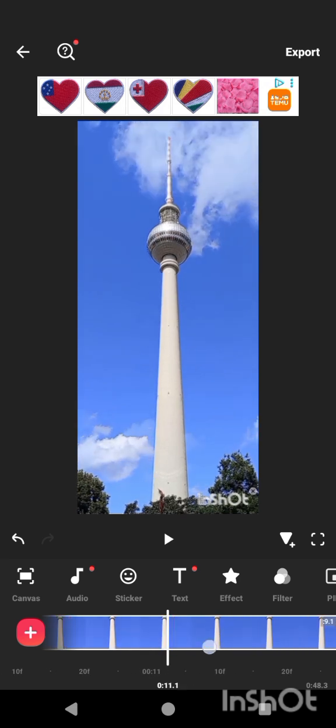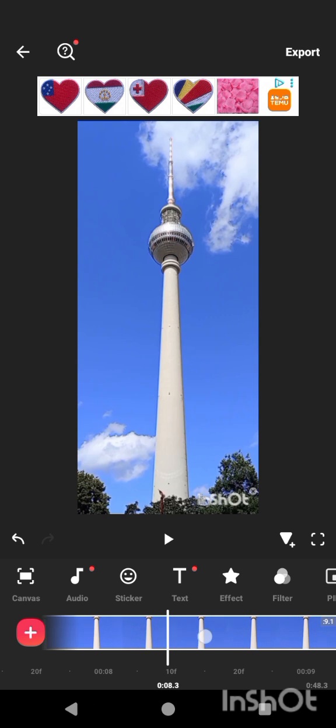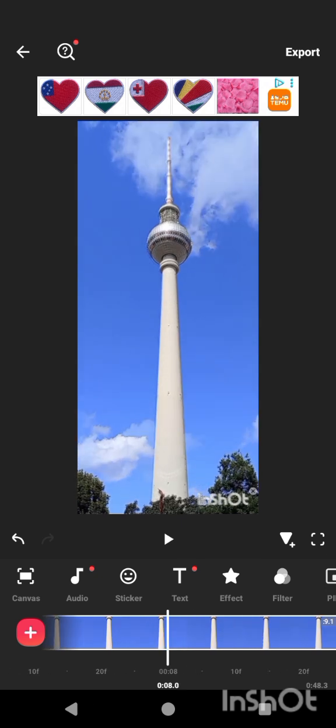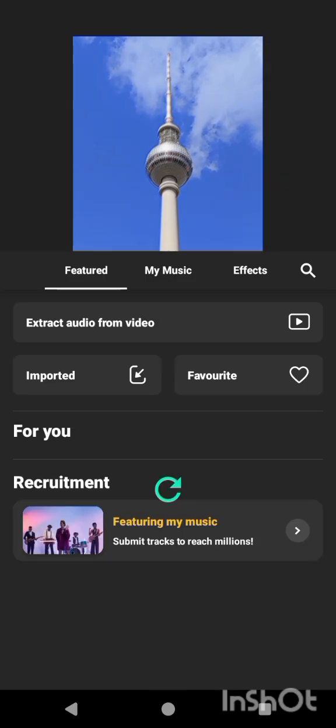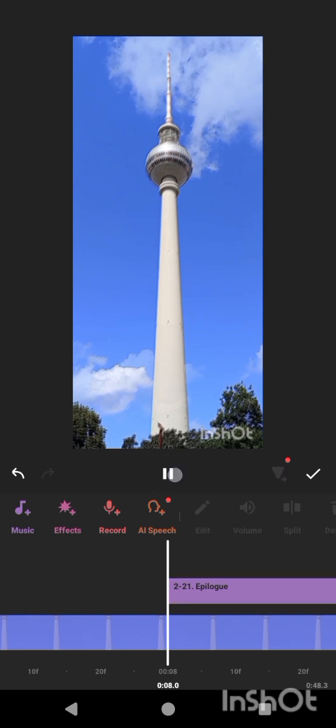Now suppose I want to do a picture in picture as well with this. Well, I can add music first of all, where it says audio there. We can pick some music. So I can choose from my music. We can have that on there.